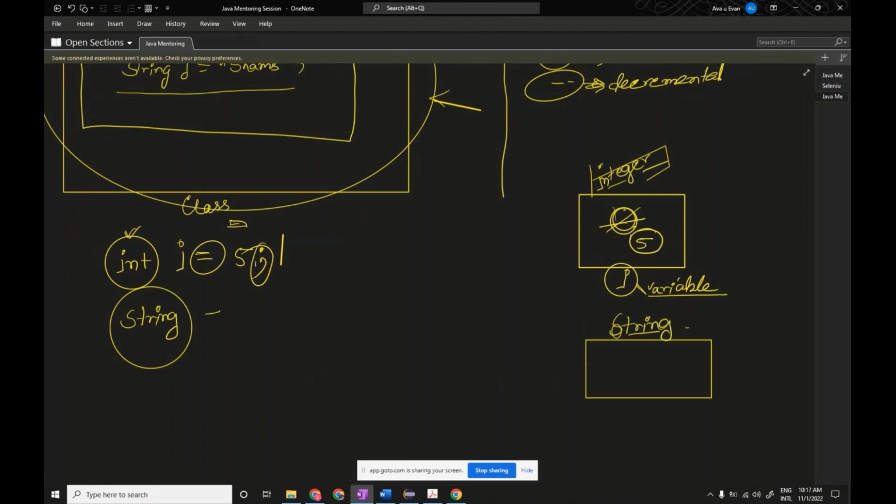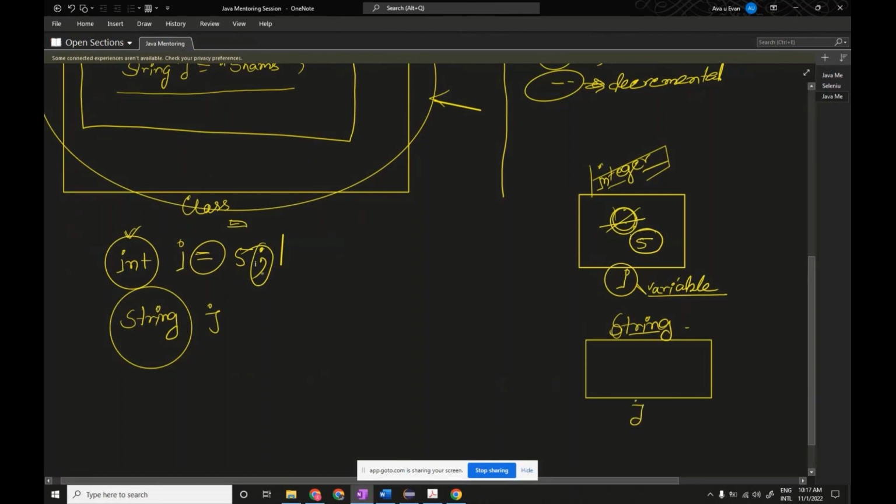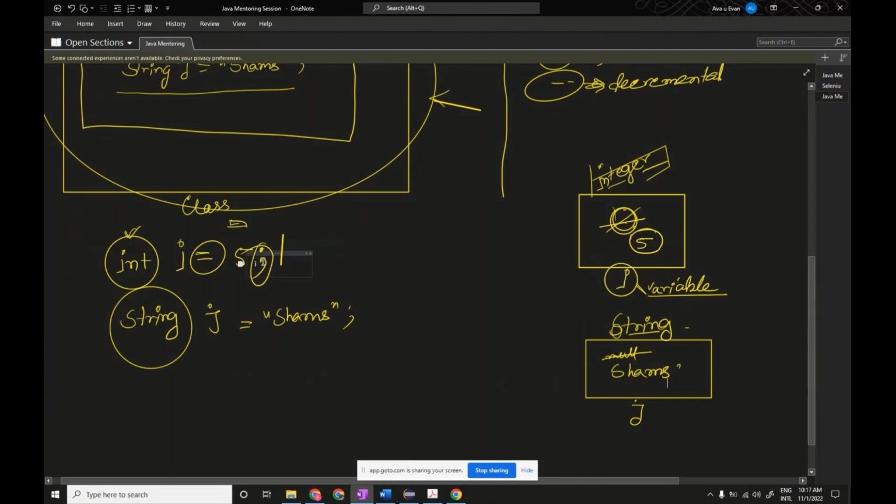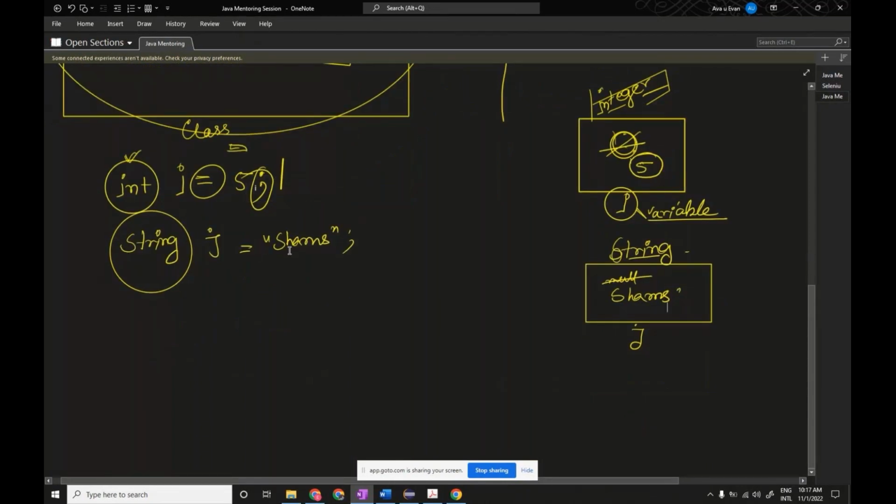Then he will see j. Then he will put the value j, and the default value was null for it. Then there is the assignment operator. Suppose I'm putting shams here, so then he will cut it and put the new value here, shams. So this is the way JVM is working.